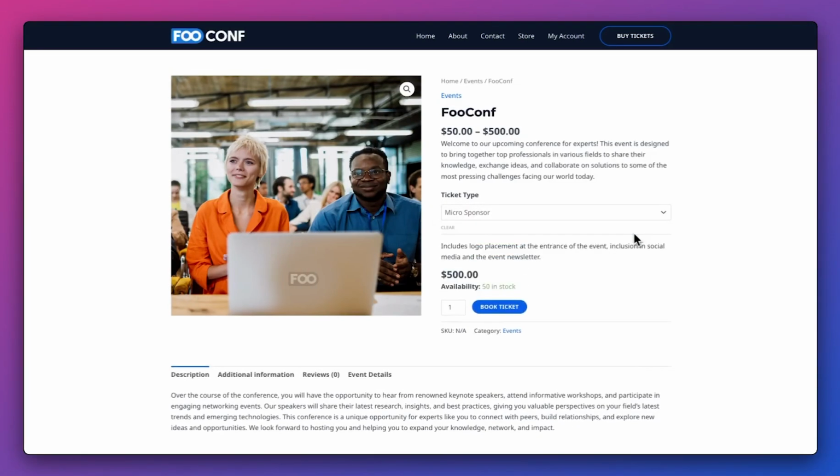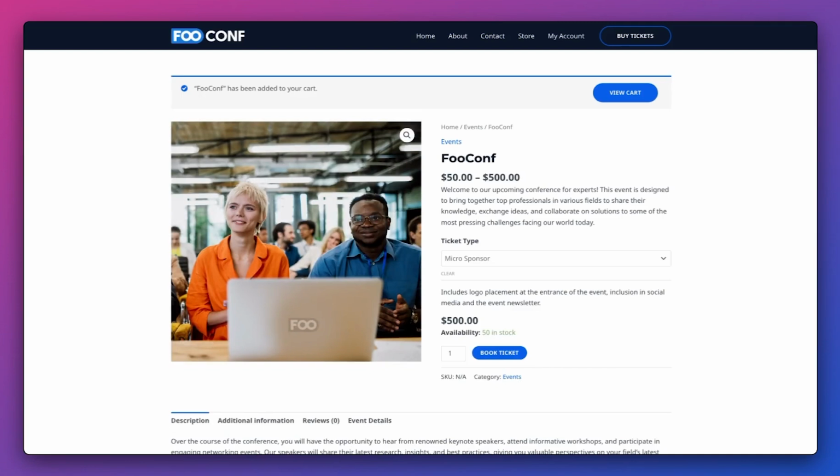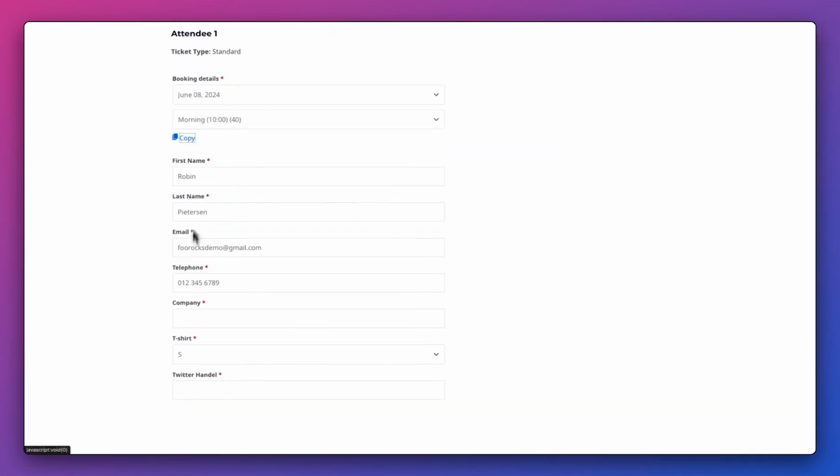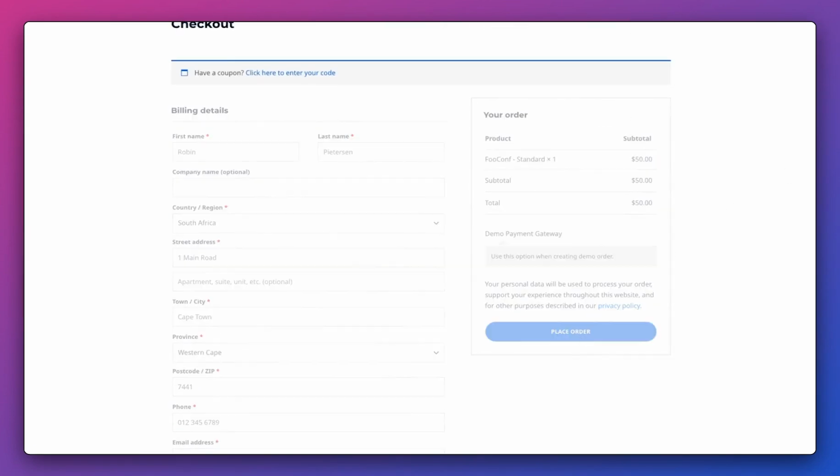Your customers will be able to view the product on the front end of your site and proceed through the checkout experience. At checkout, you'll be able to capture attendee details, and when the ticket is purchased, it'll be sent to your customer as an HTML ticket. Using the FooEvents PDF Tickets extension, you can also send them a PDF version, which can be easier to print.